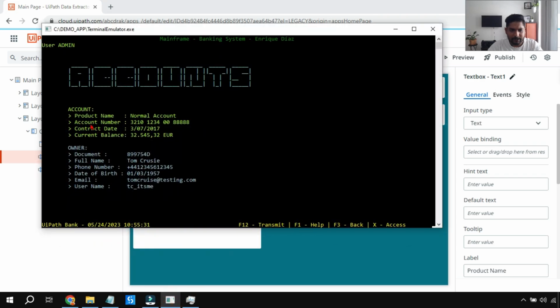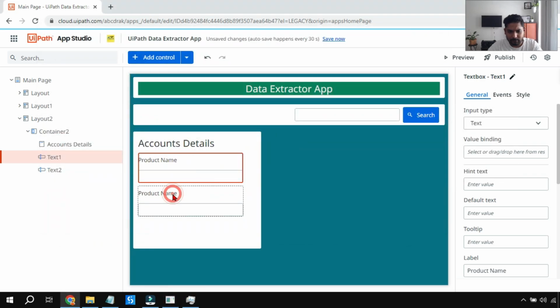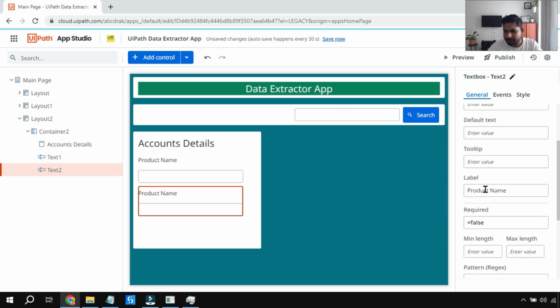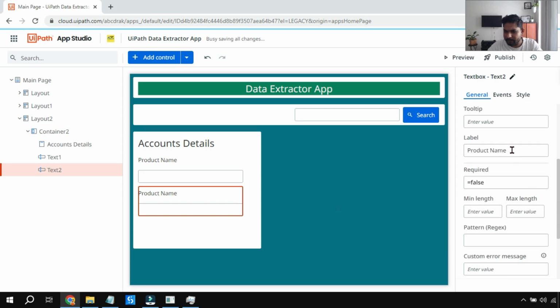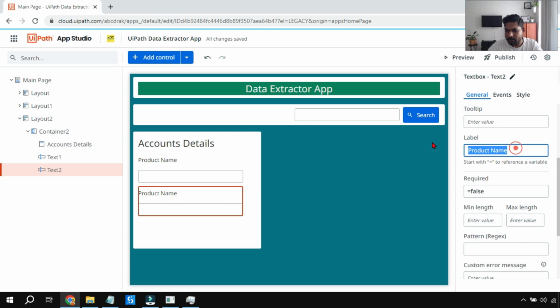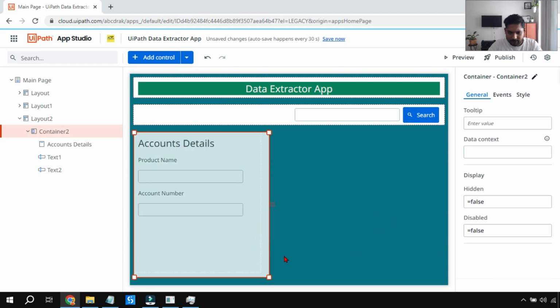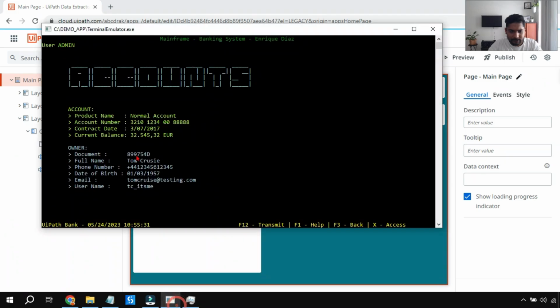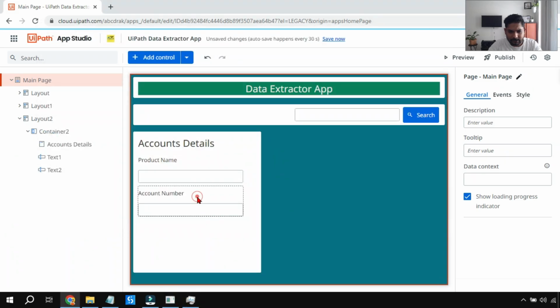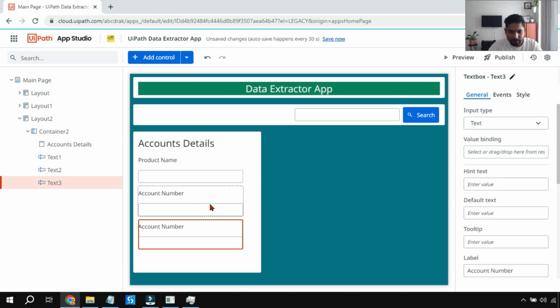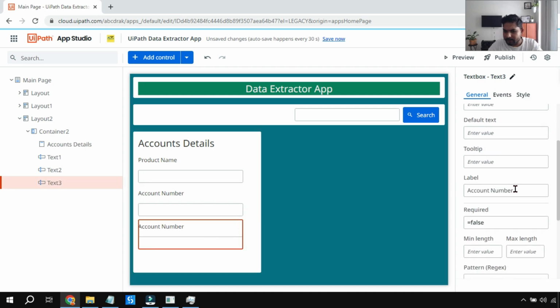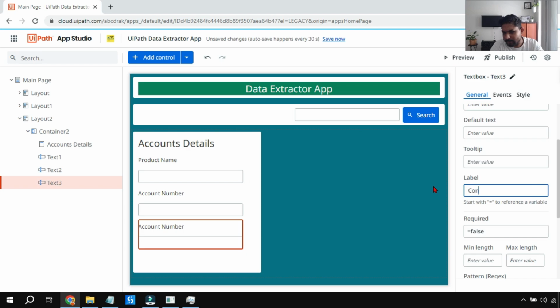So what is the thing that we need? We need account number. So all I will do, select this, and here in the product name I will change it to account number. Done. Same thing, let's slightly enlarge this. Then we need contract date, copy paste, and here I will change it to contract date.